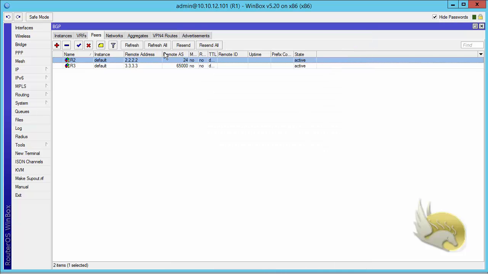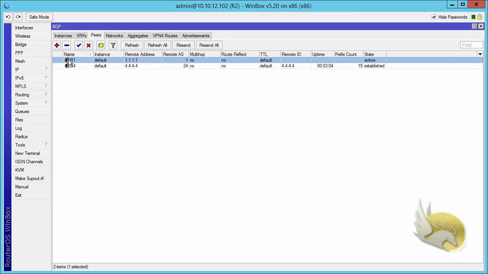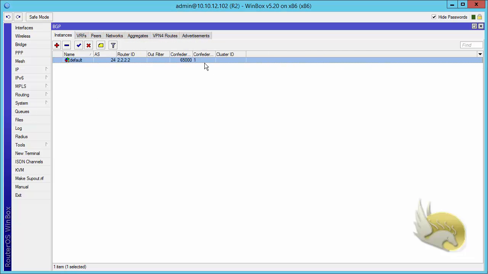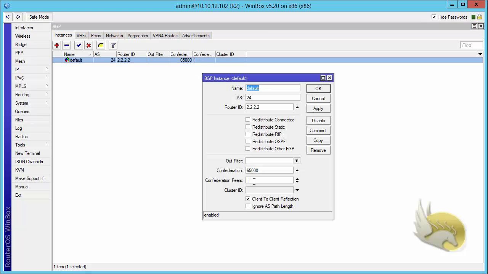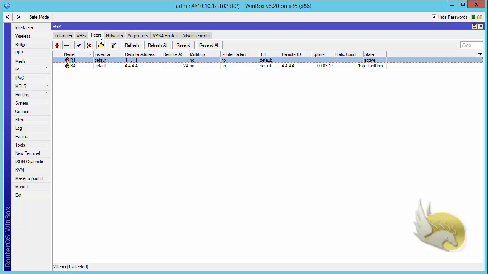But have I selected to have confederation peer number 24? I have. Confederation number is 65,000. I need to check router 2's confederation and configuration again. I have confederation number, that's the confederation peer. My AS is 24. Everything is working just fine. So why I don't see the state change? I need to wait for some time.